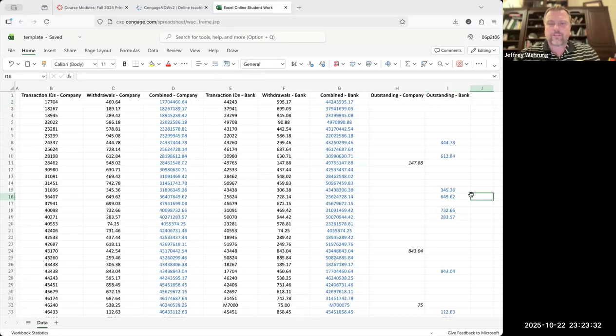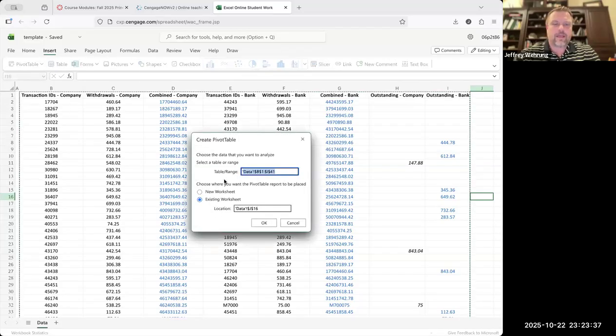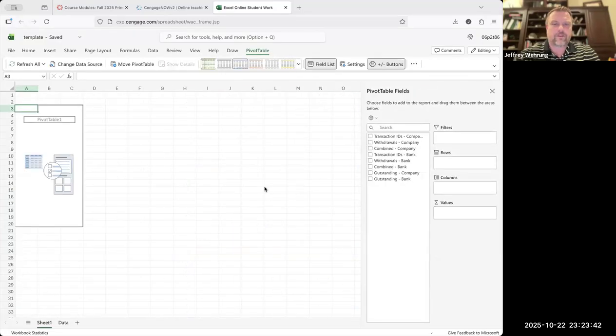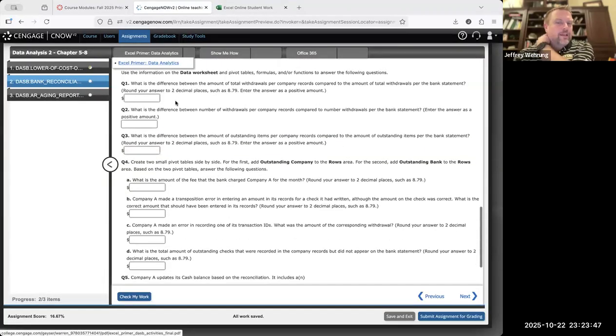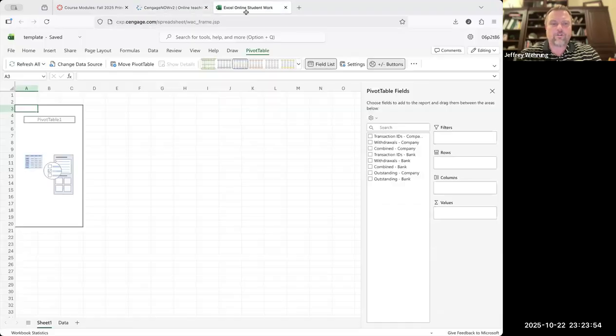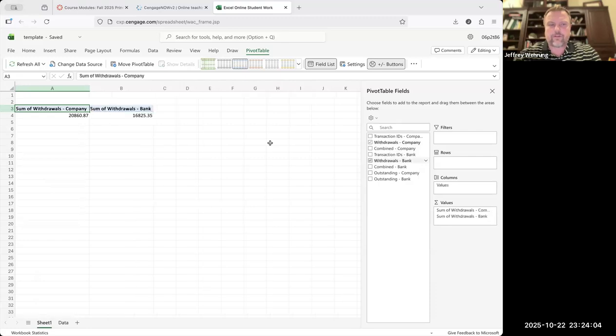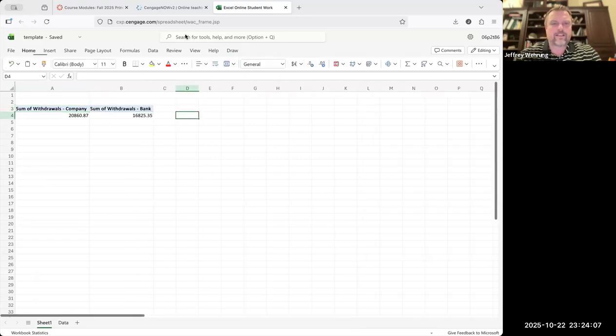on. So the next thing we do, let's create our pivot table, right? So let's insert a pivot table and we'll put it in a new workbook. I already filled in my table range. Okay. And so we can look down at question one. What is the difference between the amount of total withdrawals per company records compared to the amount of total withdrawals per the bank statement? So all we're saying is if we look at withdrawals by the company records, okay, and withdrawals by the bank records, those are the total amounts. And it's saying, what is the difference?